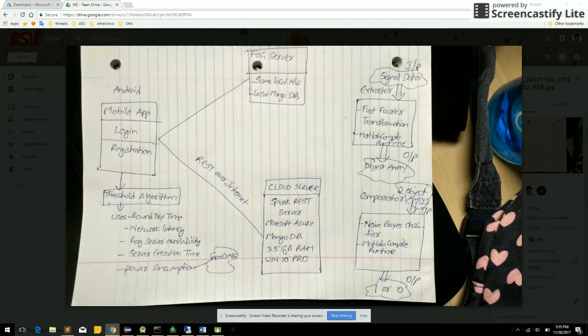So we have a Spark REST server. It's a Java-based REST server to perform the REST activities, and it internally uses MongoDB. This cloud server has a configuration of 3.5 gigs of RAM, and it's based on a Windows 10 professional operating system. And we have the extractor module over here.